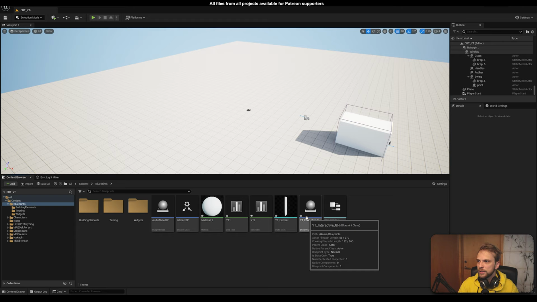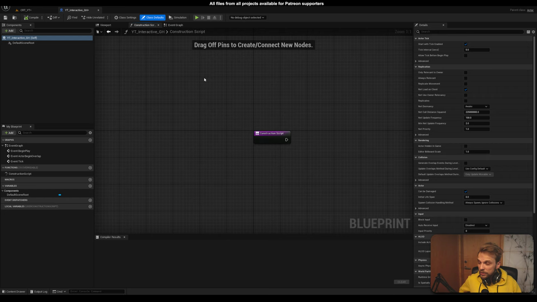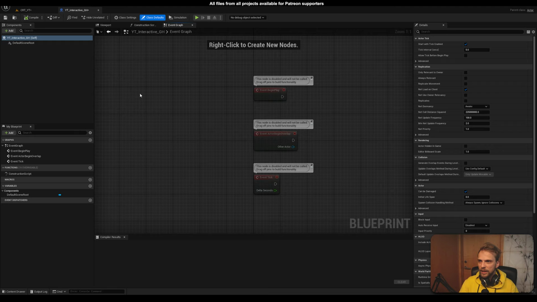Double click to open it up. There we go. And basically it gives you the viewport, construction script, event graph. Viewport is where you can check how the structure is gonna look like before the game begins. Construction script is going to be used to construct the structure before the game begins. And event graph is what happens after the game has started.